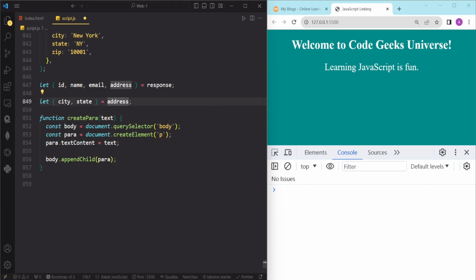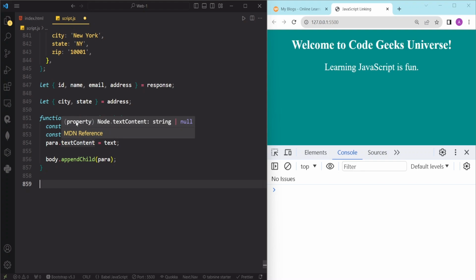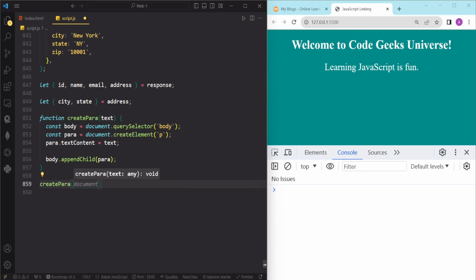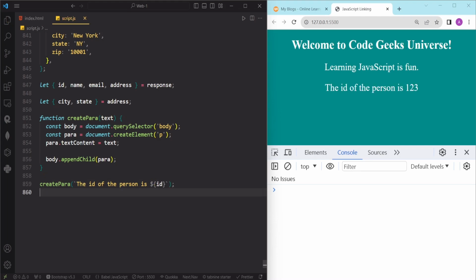And now we can create a paragraph for all of this information that we want to show on our web page. Now here we need to call this function. So create para, and here we are going to write our text string by using our template literal. We can write the id of the person is, then the id name, like this. Now you can see this is our first paragraph.